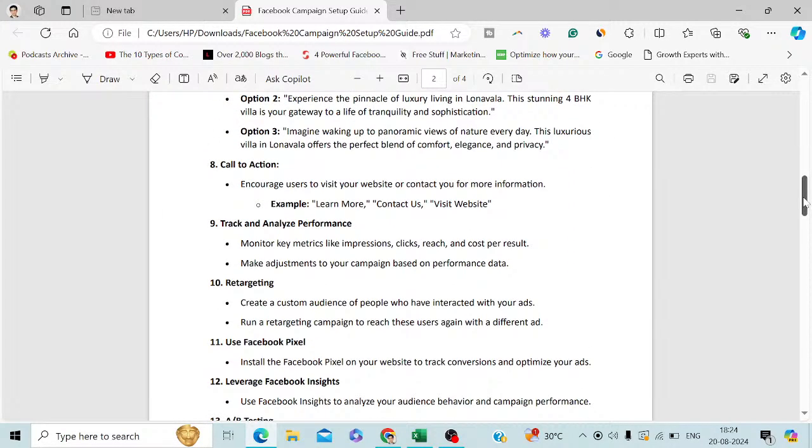Then you have to track and analyze the performance here. Once your campaign is set up, tracking is important. How are you going to track and analyze the performance for further optimization? You have to monitor key metrics. What are the key performance indicators for your Facebook ads campaign? It could be impressions, clicks, reach, and cost per result. You have to make adjustments to your campaign based on performance data.